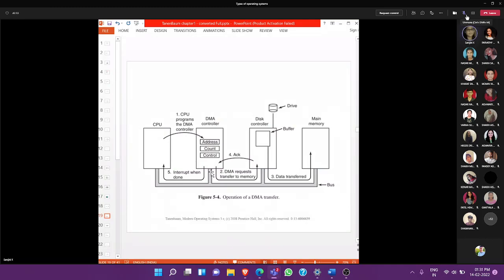The DMA controller will give an interrupt to the CPU. Here also an interrupt is happening, but this interrupt is completely different from the previous one. In the previous one, the interrupt driven IO, it will send one byte and then it will interrupt. When it sends another byte, it will interrupt again. But here it completely completes the transfer of the data, and then it interrupts the CPU.